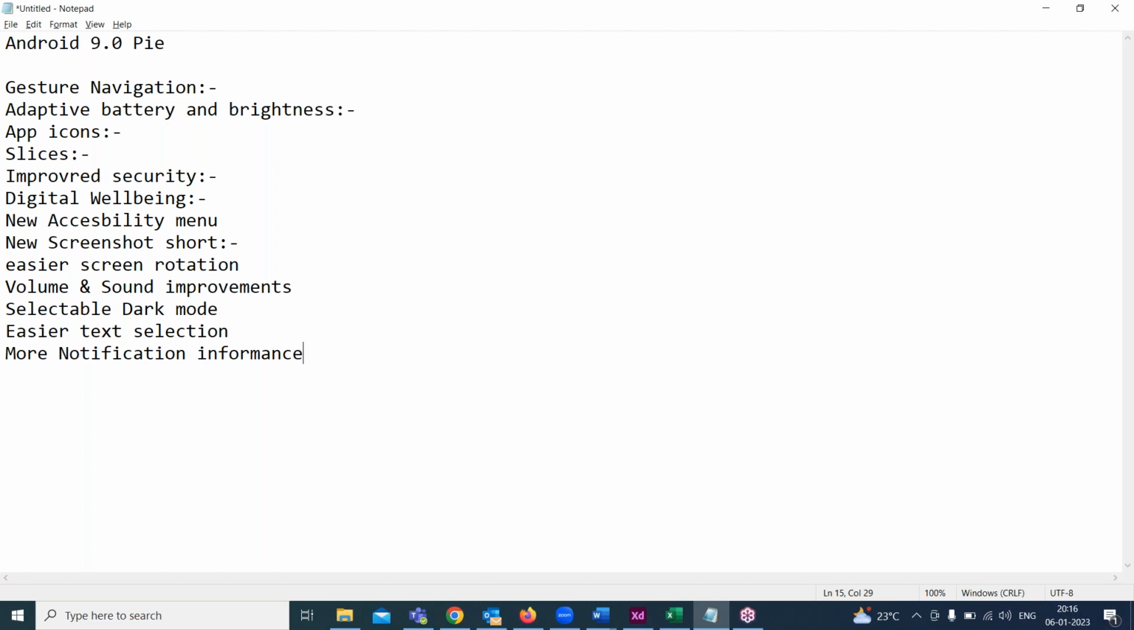That we will see. So the next one here is the new screenshot shortcut. Easily we can create the screenshot without any disturbance, by clicking the power button. And the next is easy screen rotation. Screen rotation also is easy in this version.